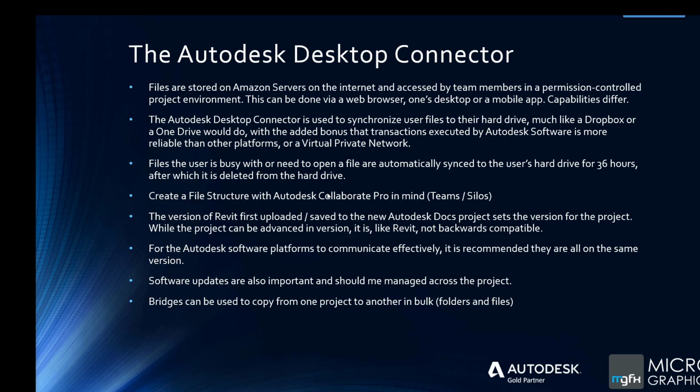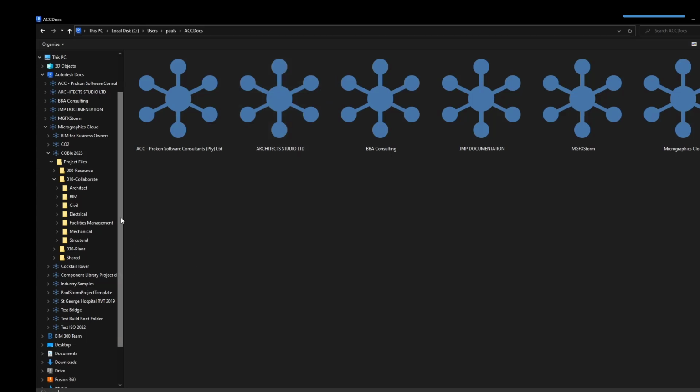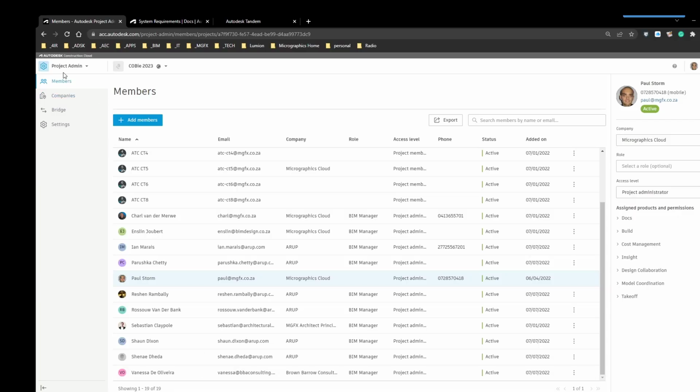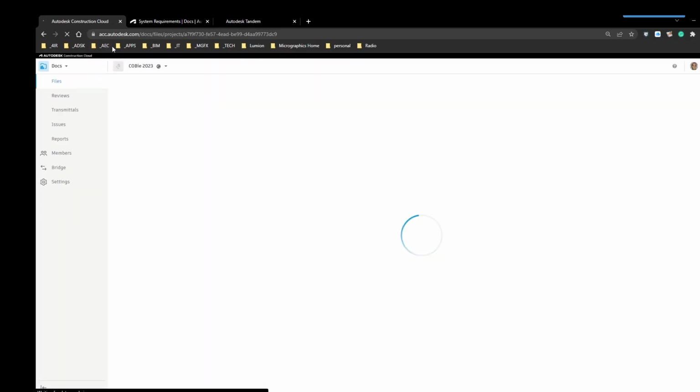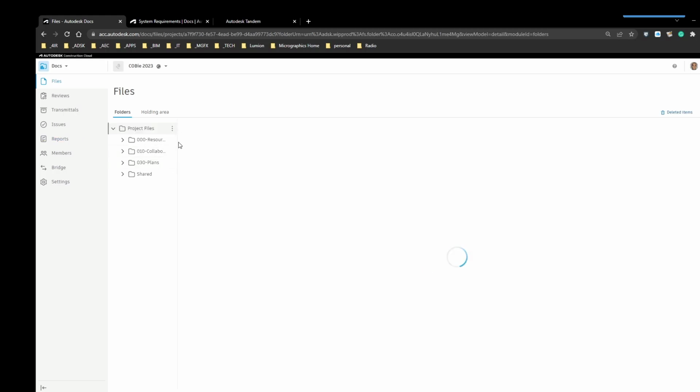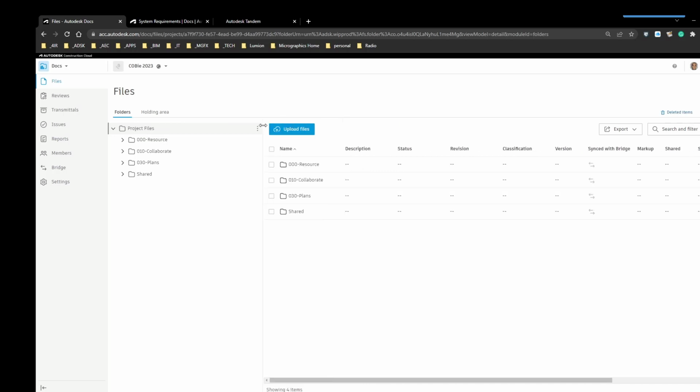Based on what you are working with, you want to create a file structure with Autodesk Collaborate Pro in mind. So we need to create teams and silos ultimately, but let's suppose that you start out with a Docs license. You can still structure the file structure so that it is conducive to an easy working environment with the other guys. So you'll see that I have created within Docs my folder structure and my permission structure based around the idea that everybody is going to work within their own silo or within their own team.